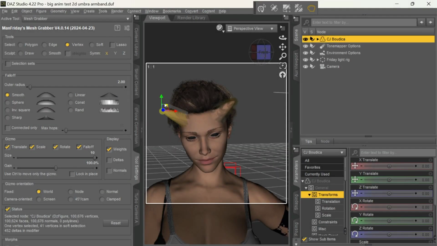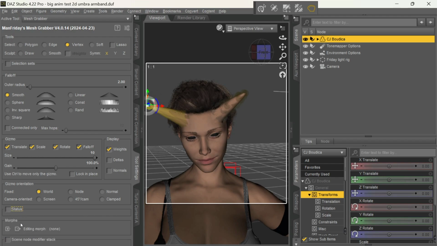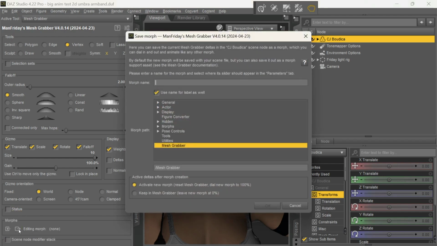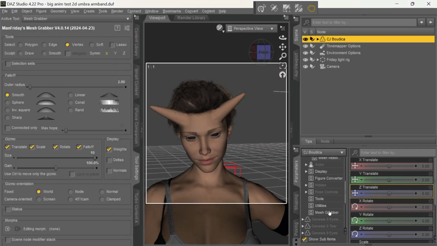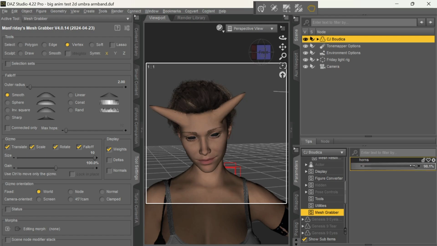All of these new tools work with MeshGrabber's existing morph support. You can make morphs for dForce hair, you can make morphs from your sculpting, you can use the smoothing brush to make smoothing morphs for only a small part of the mesh without having to turn on the smoothing modifier for an entire scene node.